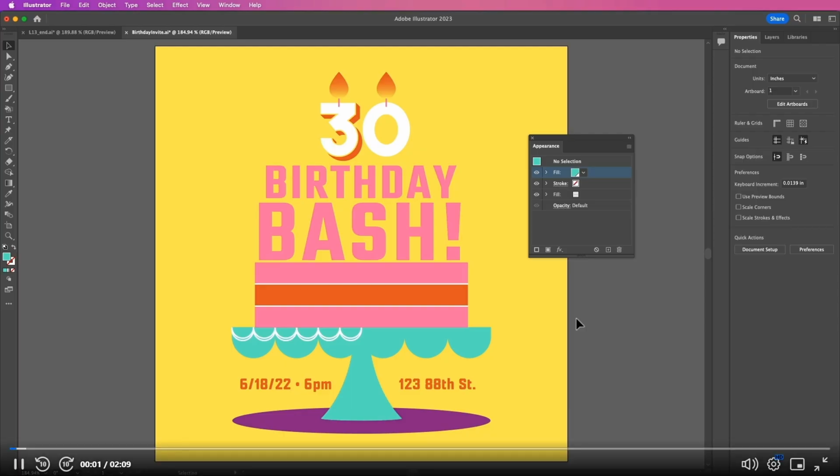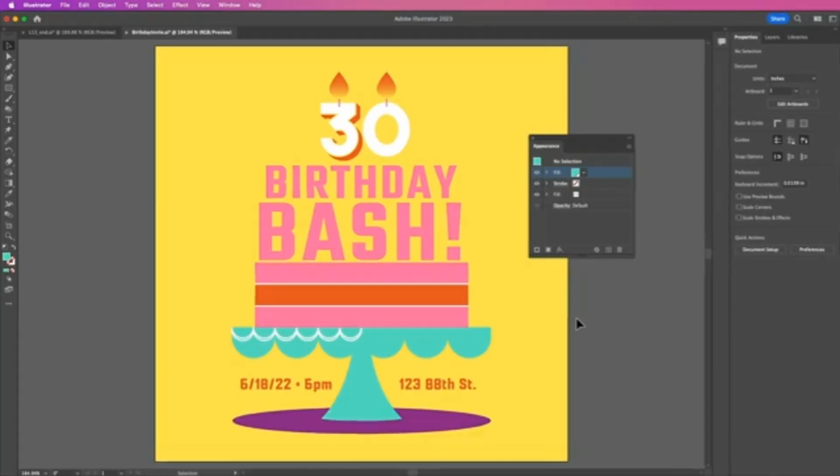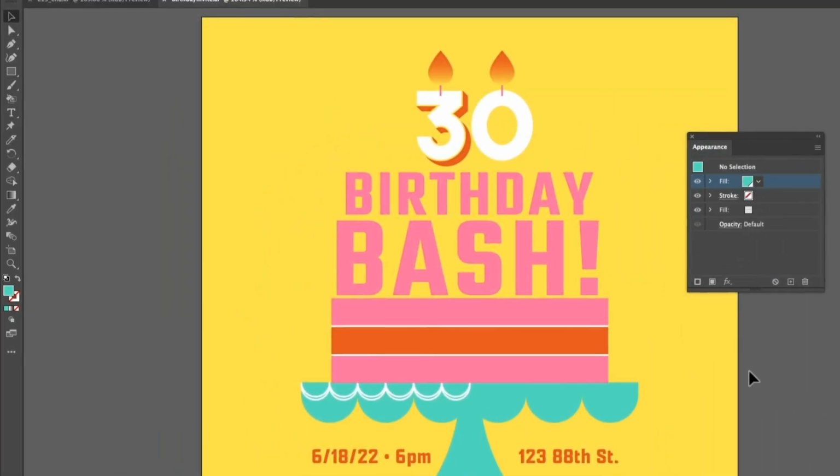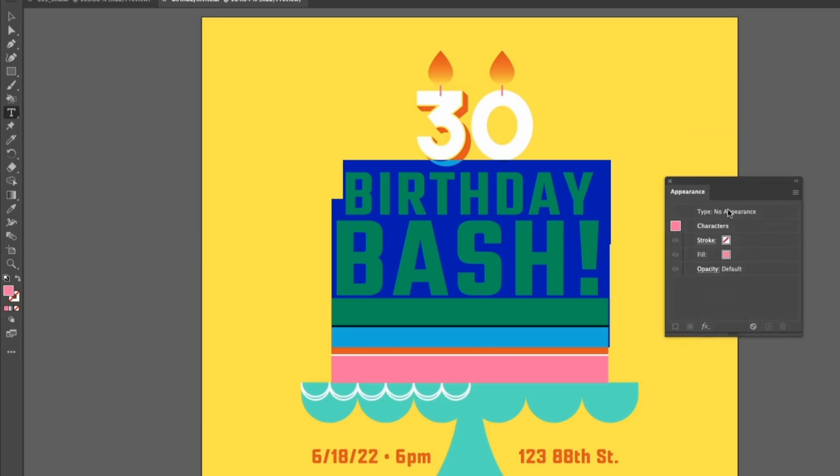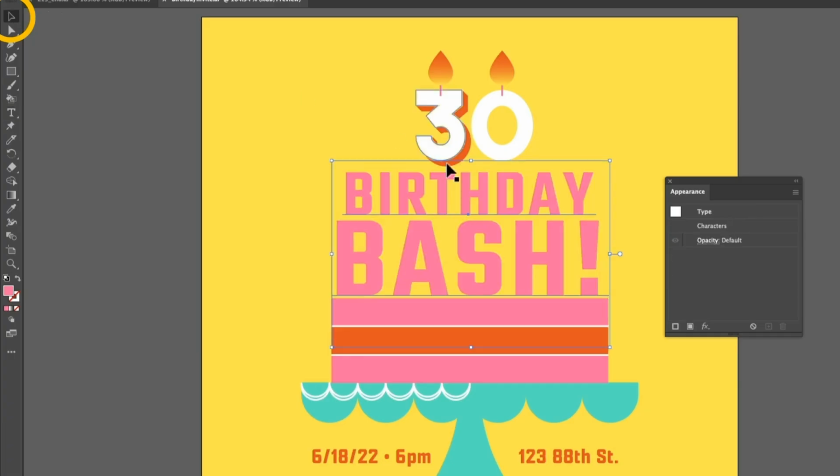Let's take it further, and we're going to add multiple strokes and fills and different things to text. Select the Type tool over there in the toolbar, and then select the Birthday Bash text right here. Now, if you look over here, you're going to see that it says Type, No Appearance. That means that you are seeing the character formatting, the stroke and the fill. Down here, notice how you cannot add a new stroke and add a new fill. That's because you need to select the text object, not the text within. Select the Selection tool and look what you get. You're going to see Type, there's the character formatting, and now you can add new strokes and fills.